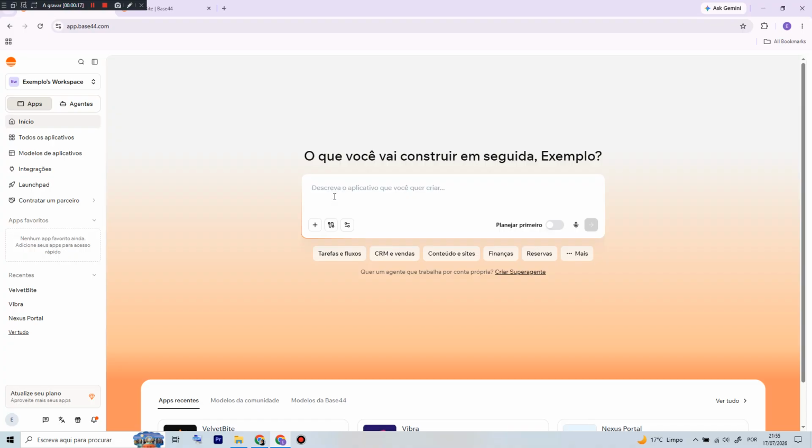Next, you'll see a prompt box where you can describe the application you want to build. Be as specific as possible by explaining what your app should do, who it's for, the features you need, and how you want it to look. The more detailed your prompt is, the better the generated app will be.